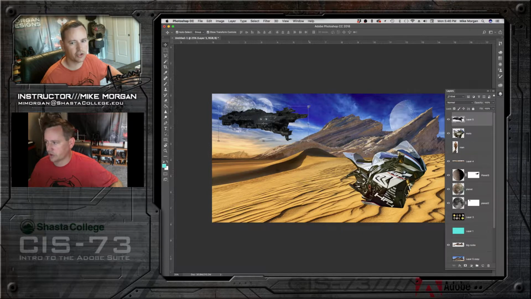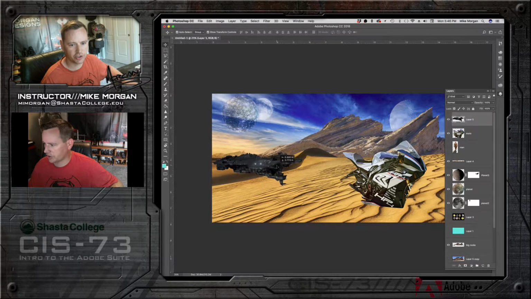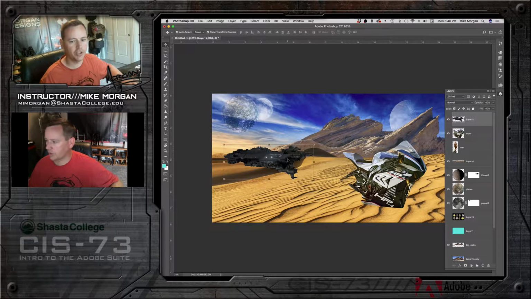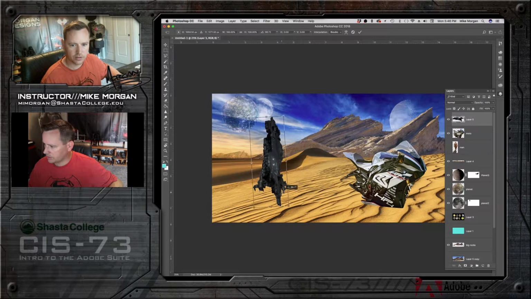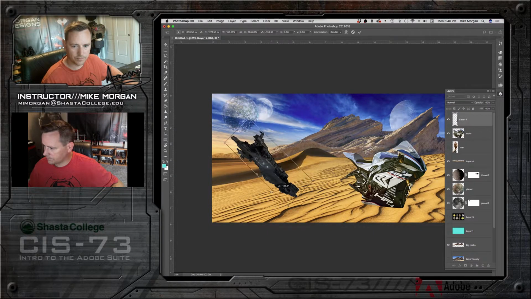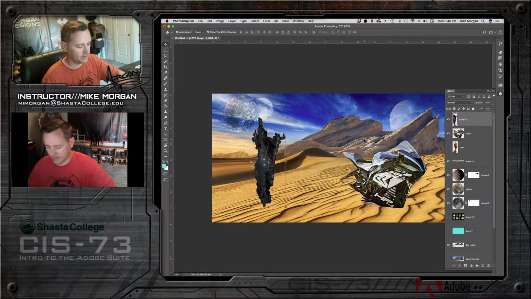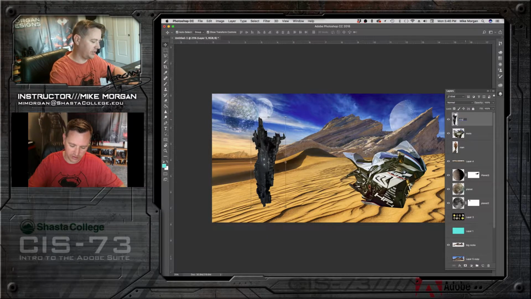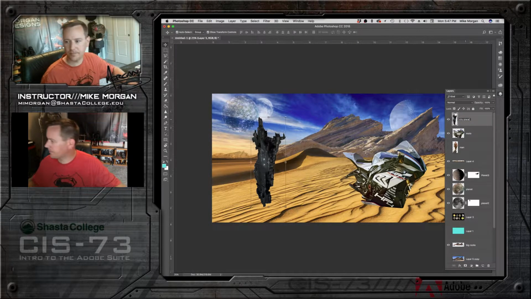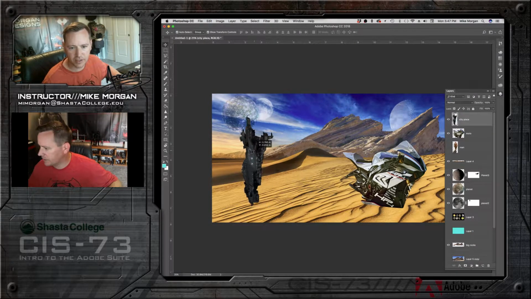Or you know what? This could be a structure. Let's make this a ground structure. Maybe it's... we're going to use a bunch of these to create like a city. That's what we'll do. This will be tight. Okay, so this is an alien ship, but we'll call it a city piece. Because I'm going to take a bunch of these pieces and make a city.